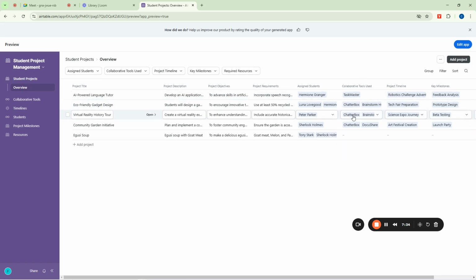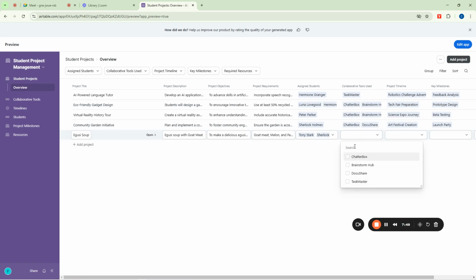So here we are talking about collaboration tools like Chatterbox, Brainstorm, and all of that. Maybe you can say HubSpot and the rest of them. Whatever tool you are using for your project, you need to mention them here. If you come here, you can see that we have Chatterbox, Brainstorm Hub, DocuShare, maybe Taskmaster. You can also include Google Meet, as one of the collaboration tools, of course, to share knowledge.